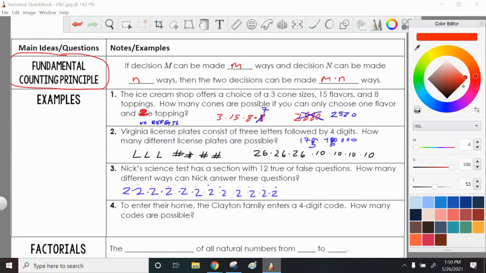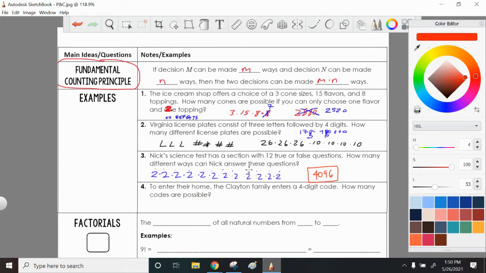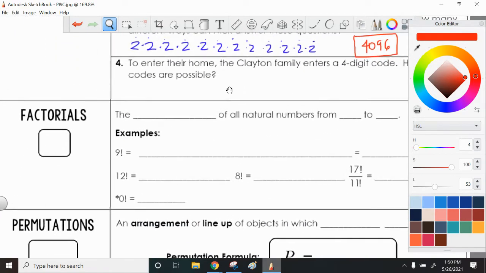4,096. Now, you know what this means is that if you were going to try to guess and get all 12 of these questions right, there's a 1 out of 4,096 chance that you're going to get the right answer. When I say get the right answer, I mean that you're going to get every single question right. So yeah, it's a pretty low probability that you're going to guess 12 true-false questions right in a row.